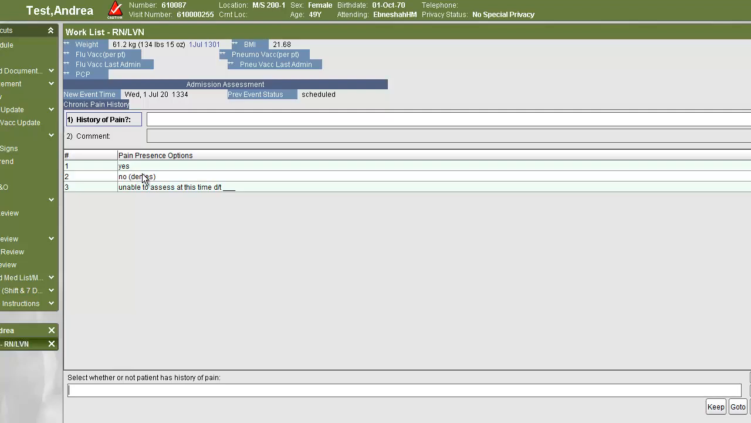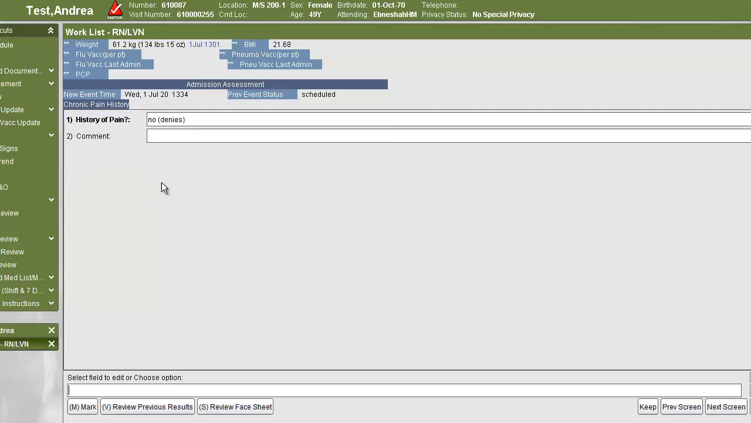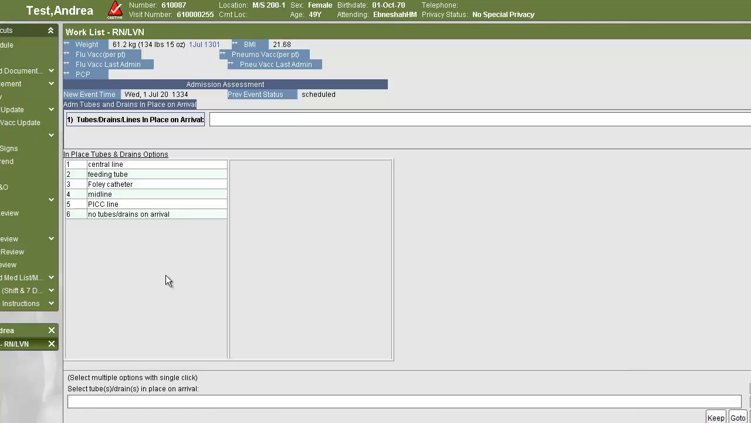Pain presence. Do they have a history of pain? Yes, no, or unable to assess. If you say yes, it'll ask for more information. If you say no, then you're pretty much done with that screen. Do they have any tubes, drains, or lines in place on arrival? Central line, feeding tube, Foley catheter, midline, PICC line, or no, they do not. This is a required field, so you will need to pick something off of this list. If they don't have any tubes or drains on arrival, you can select number 6.